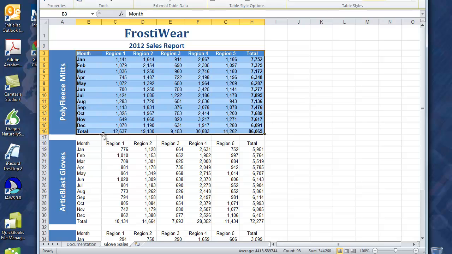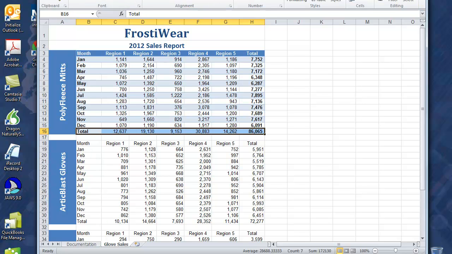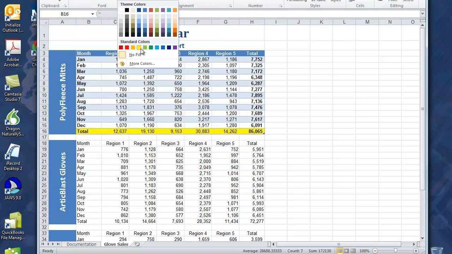And then it says in B16 to H16, change the fill color to yellow. So we're going to go here to the Home ribbon where we have the Fill button and change it to yellow.